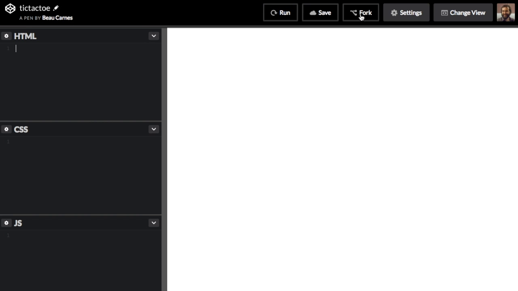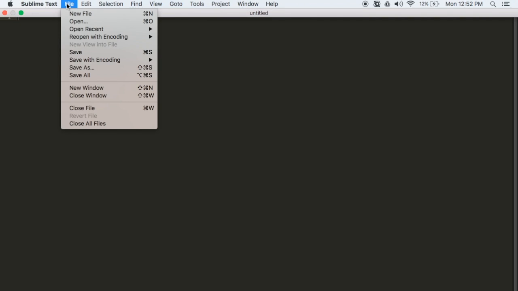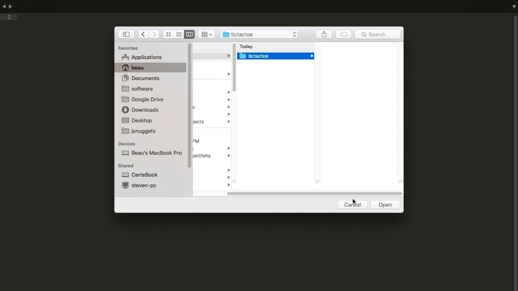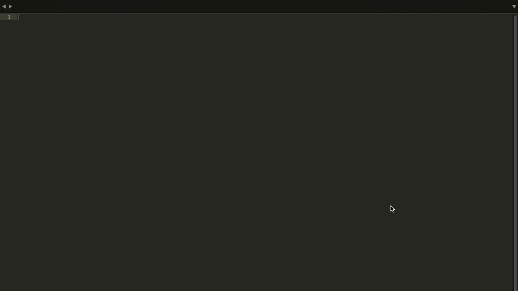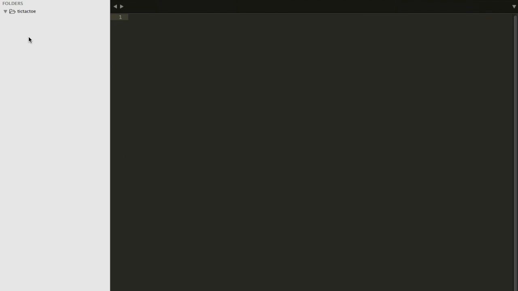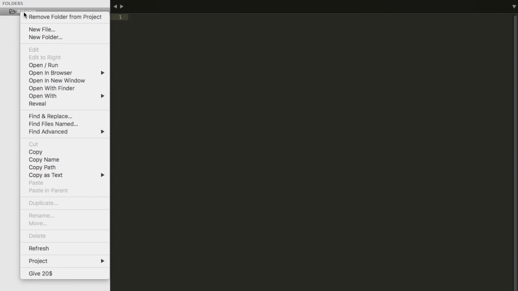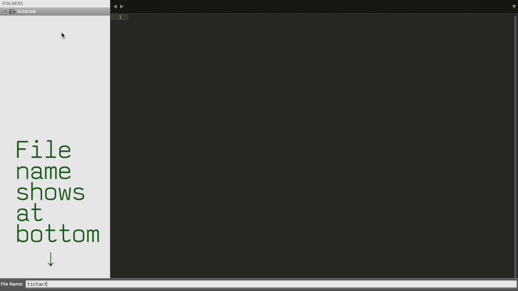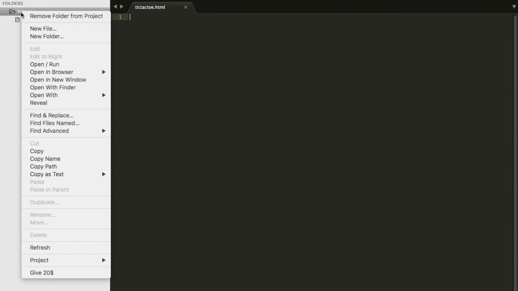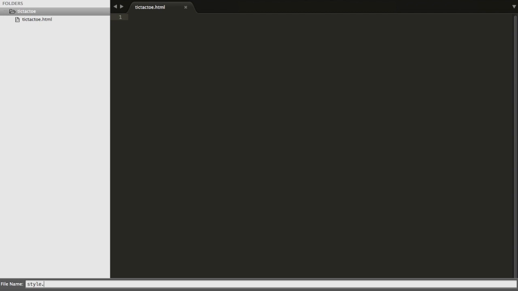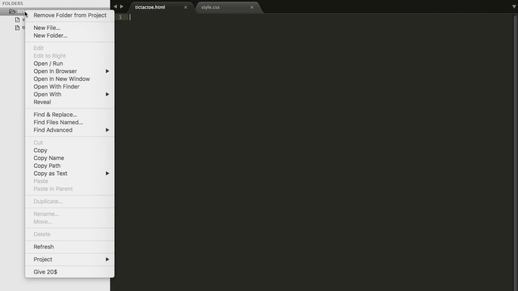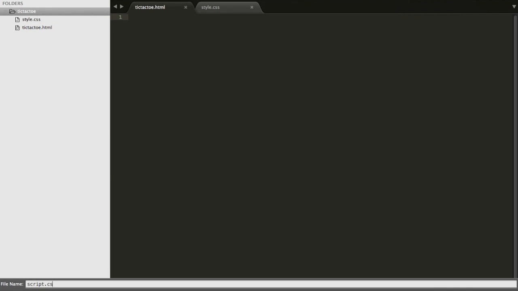However, I'm actually going to create the project locally on my machine instead. You can do that with any text editor. I'm using Sublime Text. I'm going to open Sublime Text and then go to File, Open. Now I'm selecting a folder I already created for this project. Inside this project, create 3 files. I use the Sidebar Enhancements package add-on so I get more options when I right-click here. So we're going to create the 3 files. We're going to create tictactoe.html. Now style.css. And then the last one is going to be script.js.